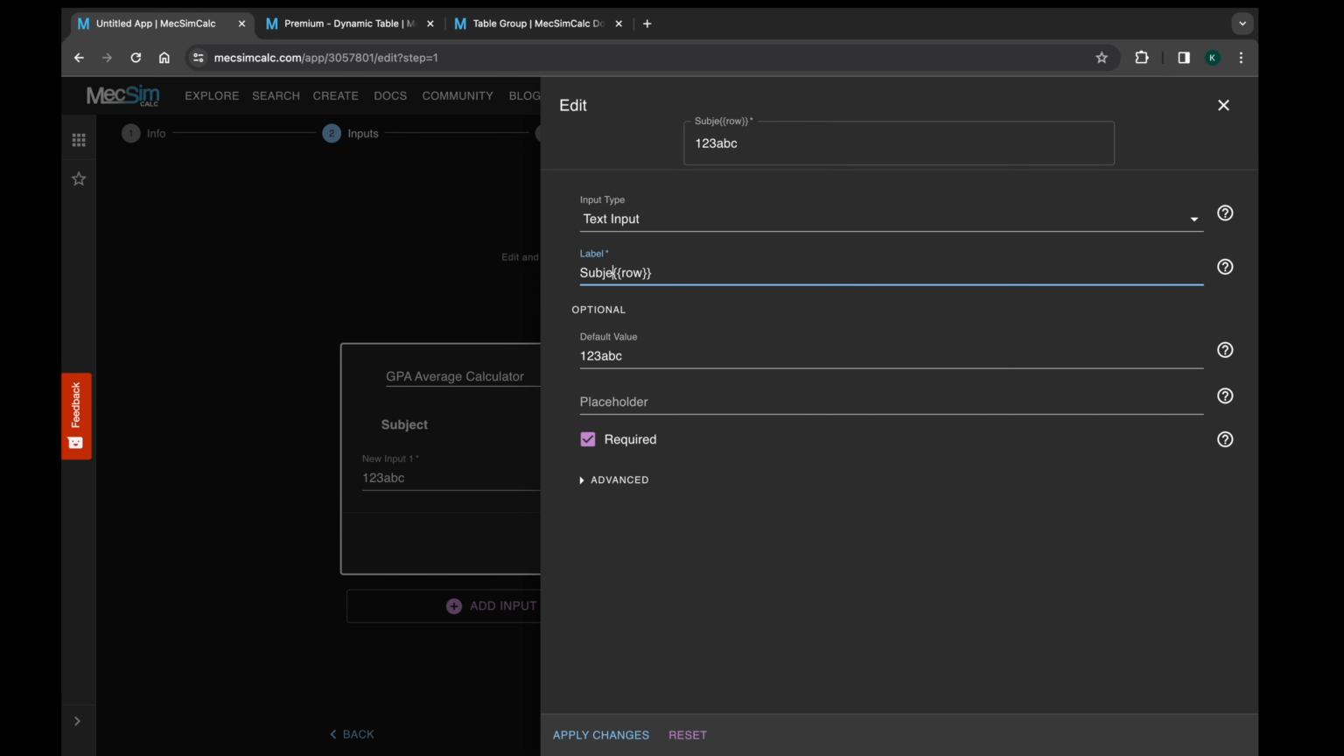In the label, we will call it subject, and we can leave this row. This row feature will put in the row number for each row. For example, the header row will be row 0, and any row after that will be row 1, 2, 3, 4.